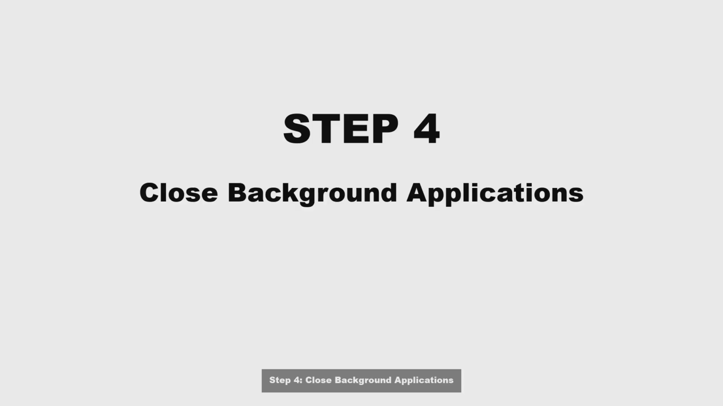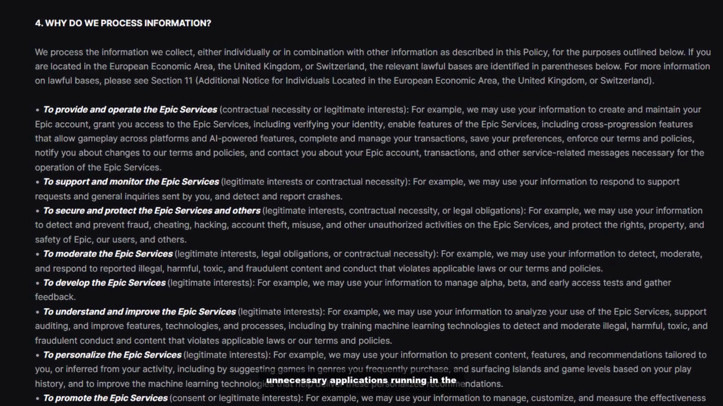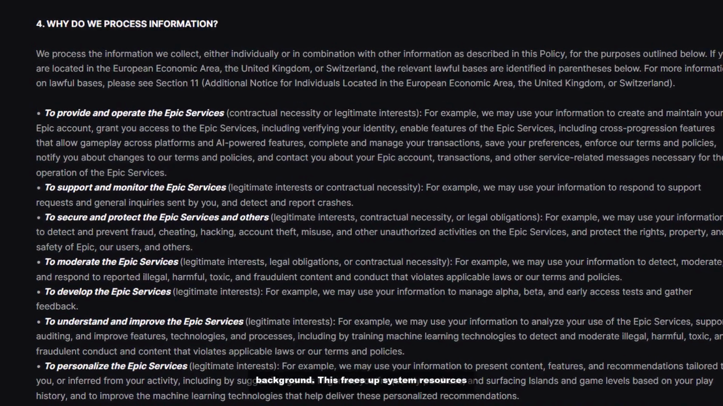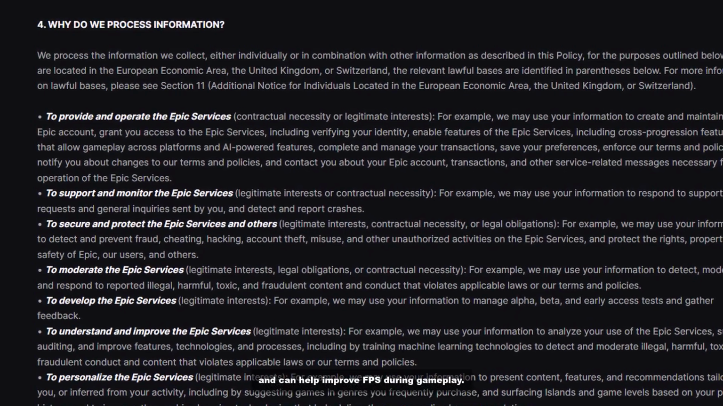Step 4. Close background applications. Before launching Fortnite, close any unnecessary applications running in the background. This frees up system resources and can help improve FPS during gameplay.